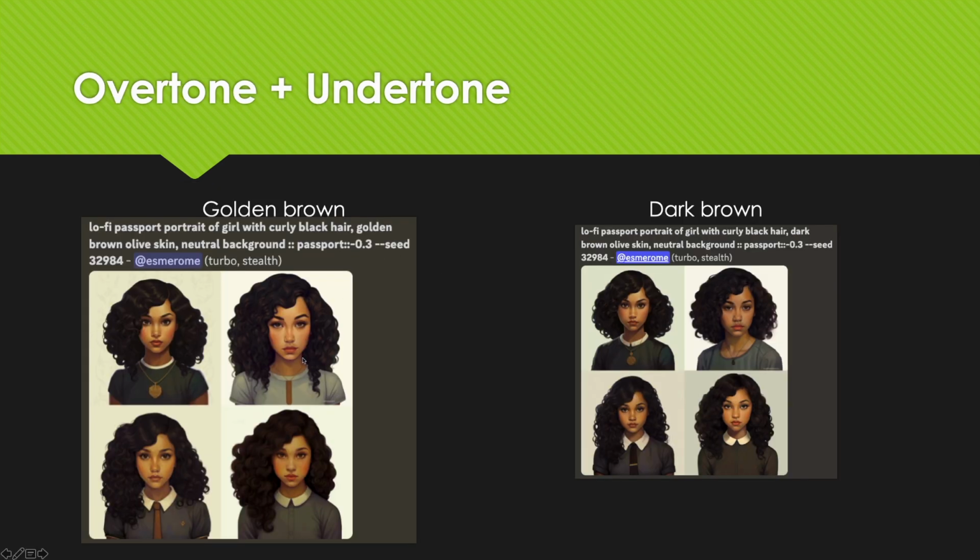And there's some more examples of overtone and undertone. We have golden brown here. We have dark brown over here. I don't know why these are different sizes. This is the joys of working with PowerPoint. I think what happened is I changed this to another layout, and some things got messed up.